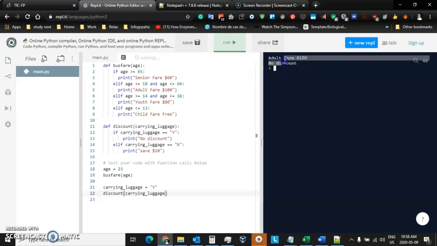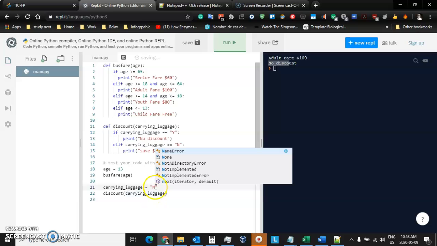And we see here adult fare $100, no discount. So let's go ahead and change our parameters now. So you were asked to experiment with the boundary value. So I'm going to start with 13. You can do them all, 13. And this time the person has no luggage. So I'll put capital N in there.